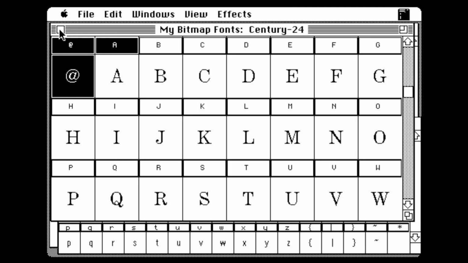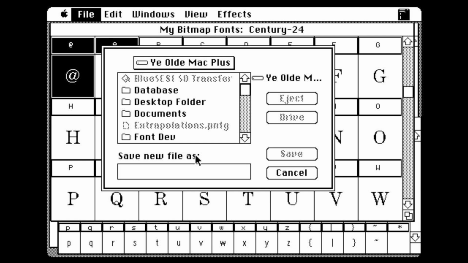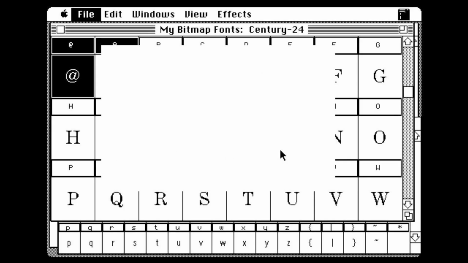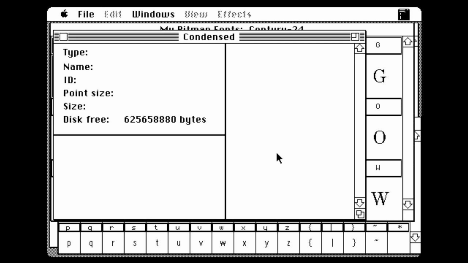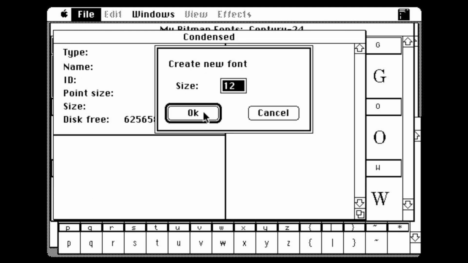So I'm going to actually create a new font here. Notice I don't have to close everything to do this. I'm going to call this, I'll just call it condensed. Okay. Oh, so now I need to do a new font. That's right. I made a new file. Now I'm making a new font. So we're going to start with size 12.